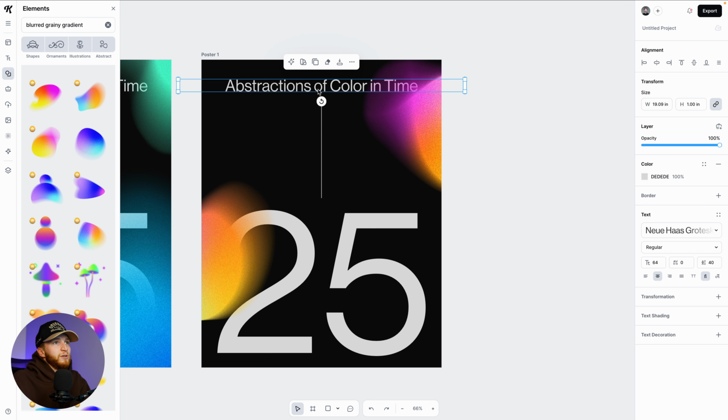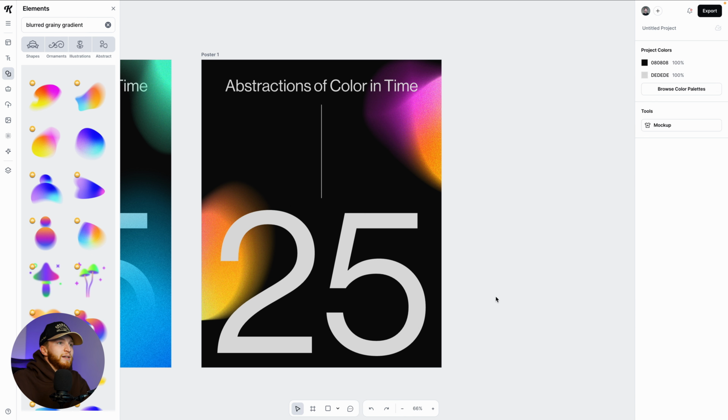For example, if I took this and brought it to the front, and I brought this to the front, it's still cool, but it's not as dynamic as this, where the color is bleeding onto the text and makes it look really cool.